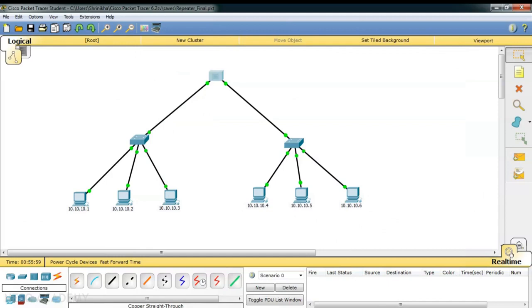Now we will try to send a packet in simulation. Let me take a packet and place it on the first computer. This is the source computer, which is in building 1, and this is the destination computer, which is in building 2. Now let me click capture forward.